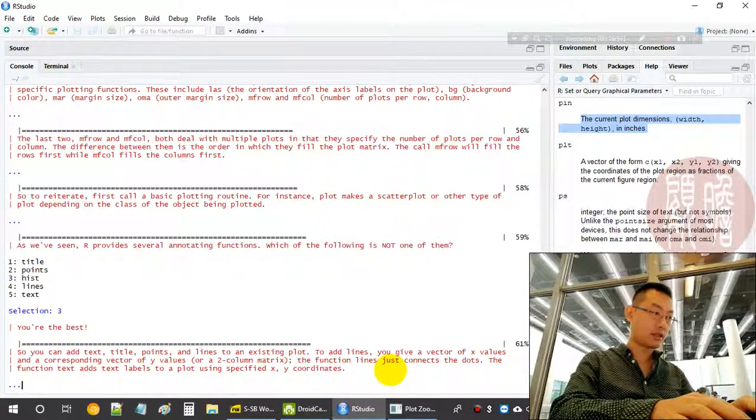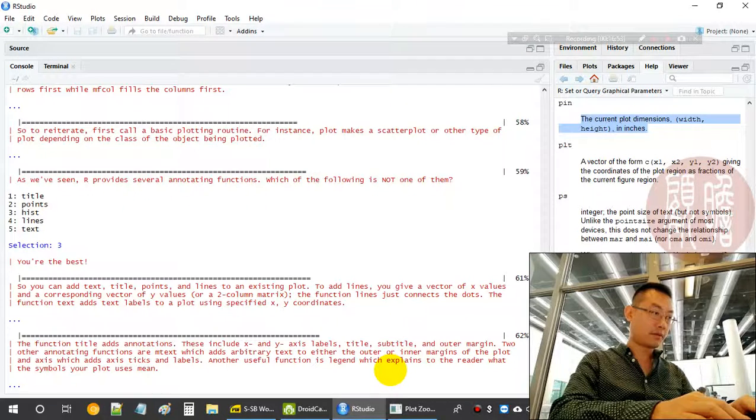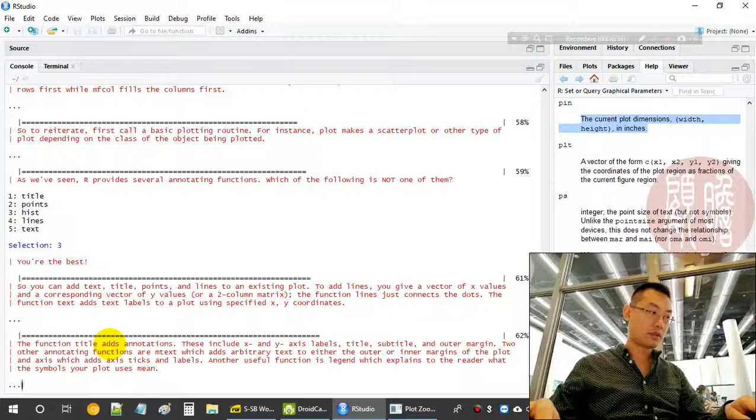What are my coordinates? Title adds annotations.